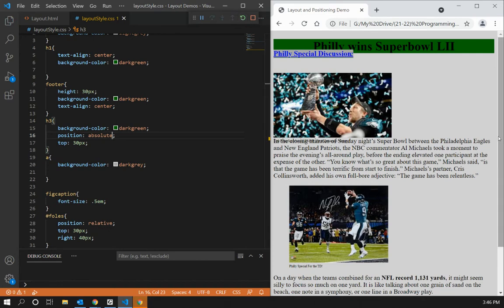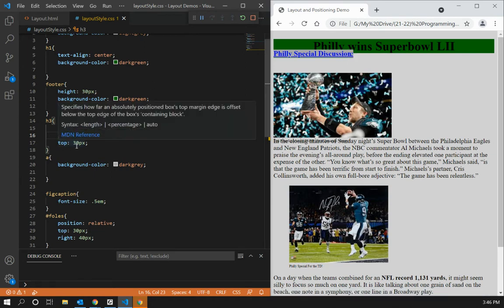At position absolute, now you see that H3 has moved all the way up to the top. And actually both of the H3s are up here on the top, on top of each other, and you can't actually see them. You can see that the Atlantic is a little bit behind it and the discussion's there on top. But that's because I've positioned all of them in a single position, and it's absolutely 30 pixels from the top of its nearest positioned ancestor.